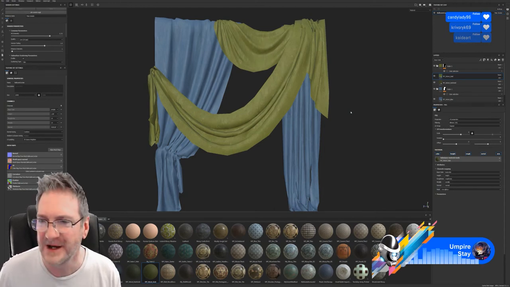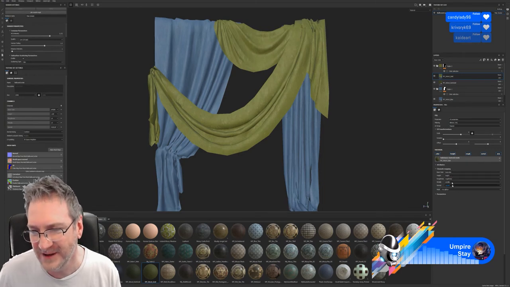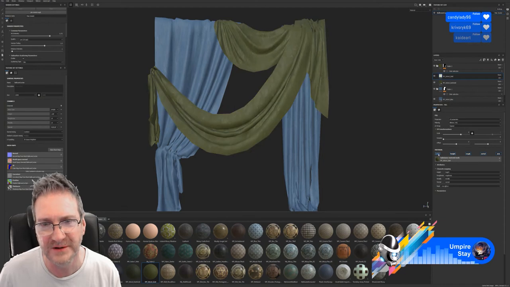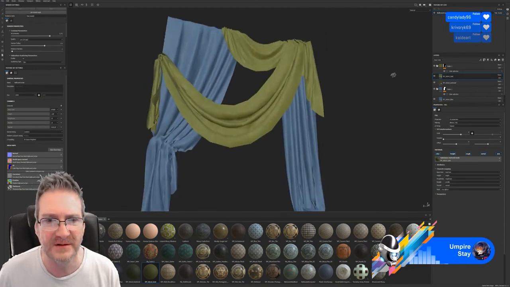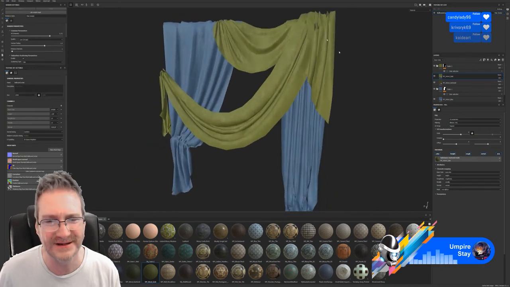Because I don't use Designer. So yeah, I don't really have access to changing a lot here, unfortunately. Let's see if we can get a mix going and then I can see if I want to change the colors.